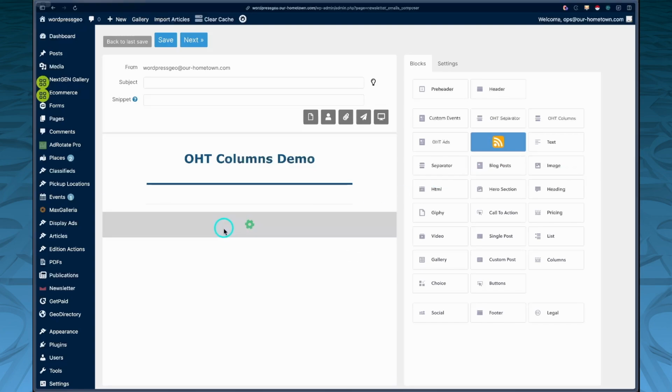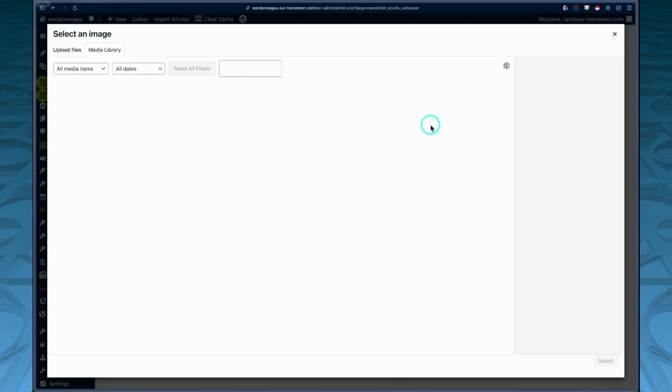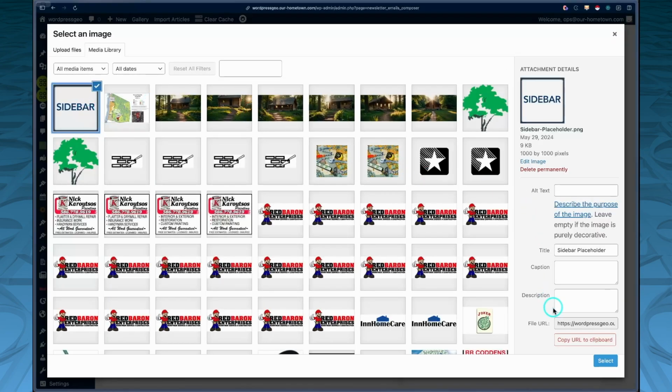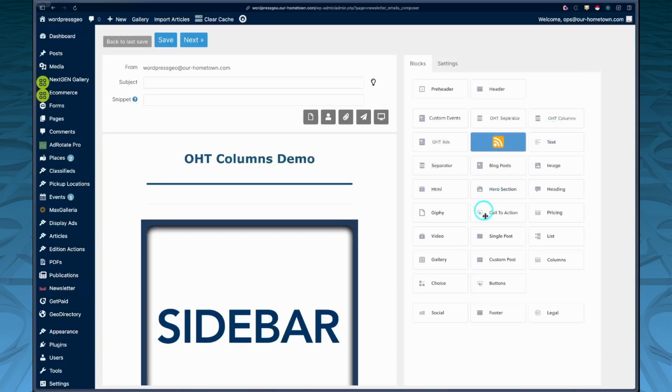So remember, the first block we add is the one that's going to go into the sidebar. So let's just add an image for our sidebar. Click on this guy here and open up the media library. And I just have a placeholder here that I made earlier. Let's just select that and we'll hit apply. We're not going to worry about the sizing or anything. These will resize as the layout changes.